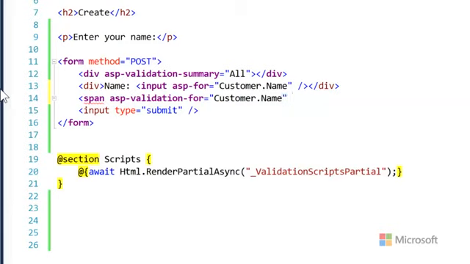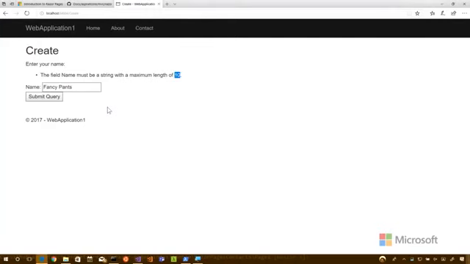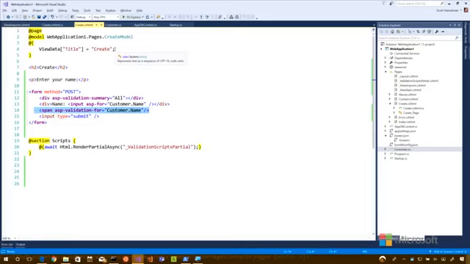Okay? So here I'm saying this is my summary of all the different things. This is a specific validation for customer name. Okay, let's see what that looks like. That might look a little different. So I'm going to come back over here and hit refresh. Oops, I actually need to run my app again because I stopped it.